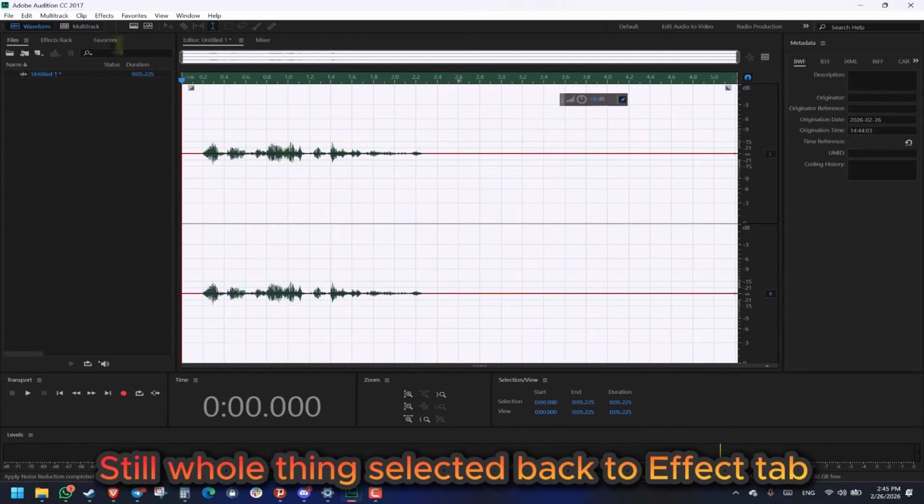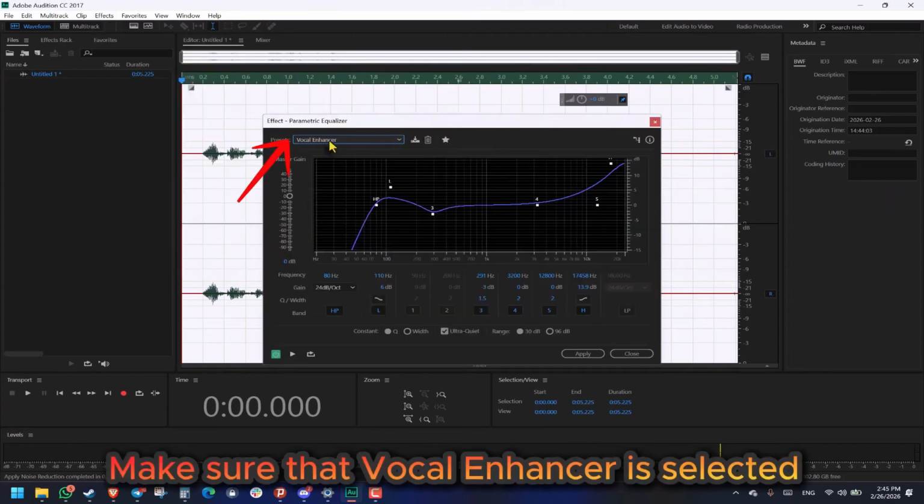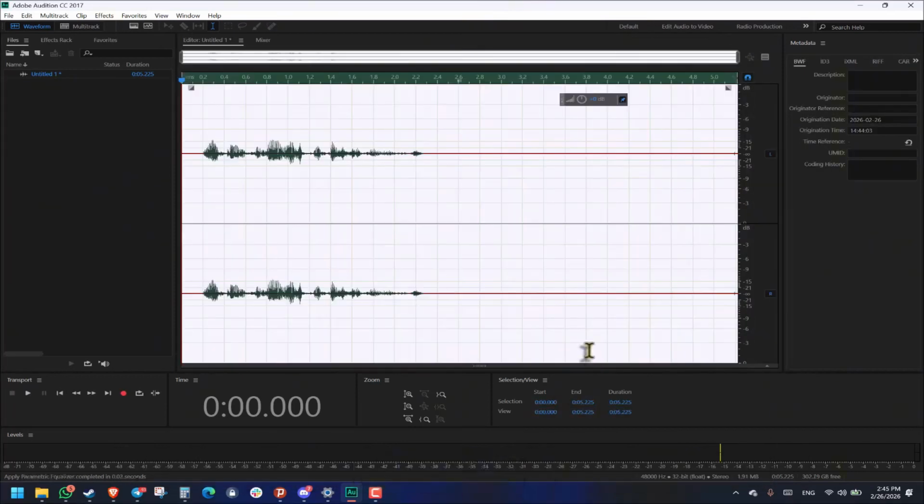Back to Effects tab. Now Filters and EQ, then Parametric Equalizer. Make sure that Vocal Enhancer is selected. Adjust the curve the way I adjusted and click Apply.